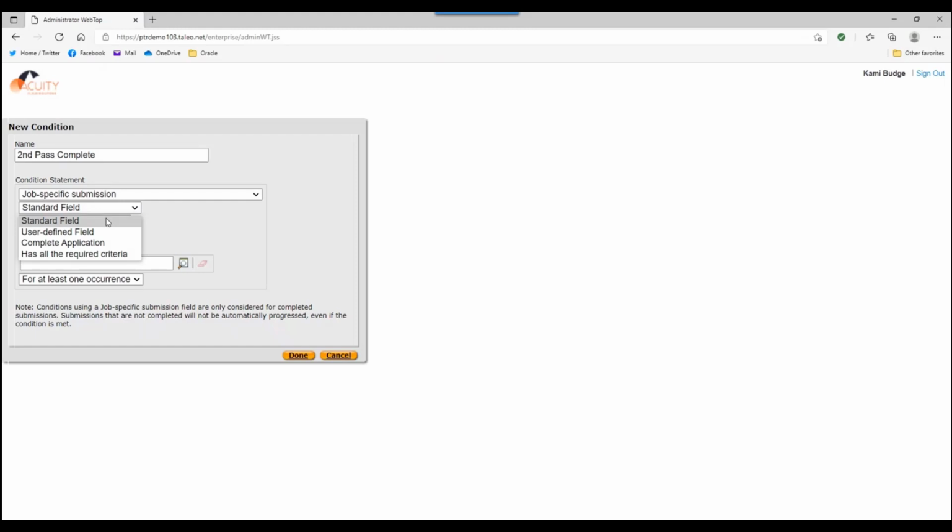There are, of course, your user-defined fields, your UDFs that you may have created, and then there's also a complete application or has all required criteria, which we already discussed. E-signature is a standard field. So we're assuming in this case that in your first pass, you did not have the e-signature because it was a very light application. This one, the second pass, maybe you're asking more detailed questions, maybe more detailed DQs and asking for social, date of birth, potentially things like that. So you may want them to e-sign that.